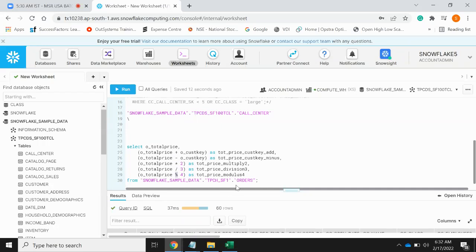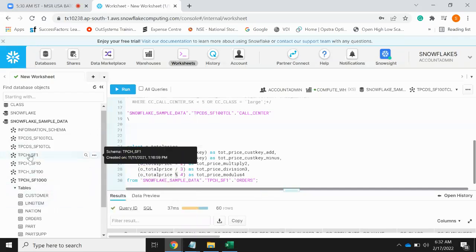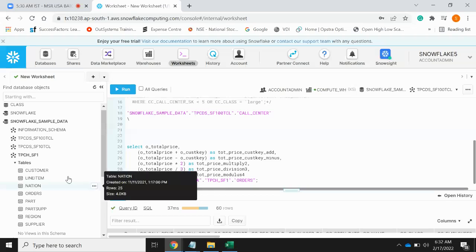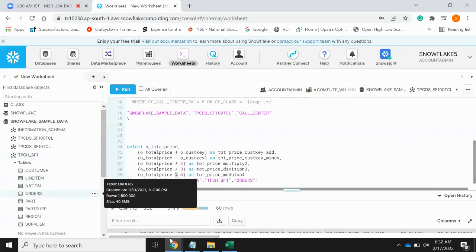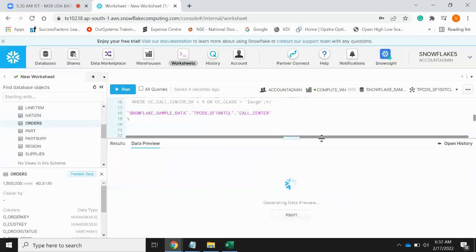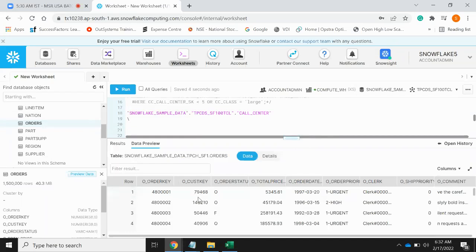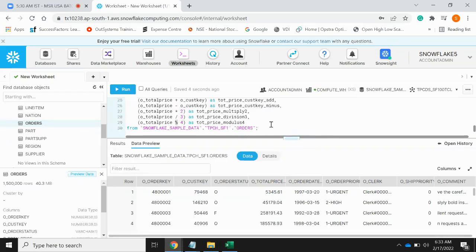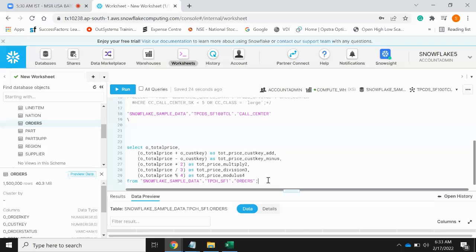If you observe, from orders, we have a table called orders. This is SF1 TPCH SF1. We have the orders table. If you check the data here, these are the data. See this one, customer key, and at the same time the other column, total price. Based on this, we are performing some operations. All these are the operations we can perform.